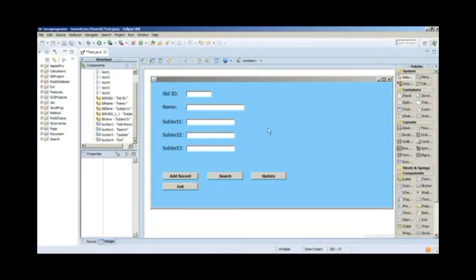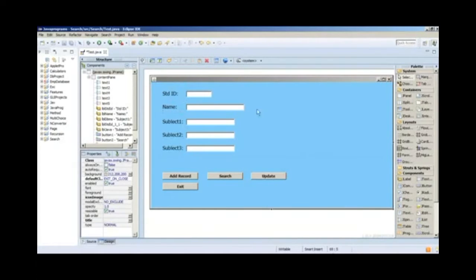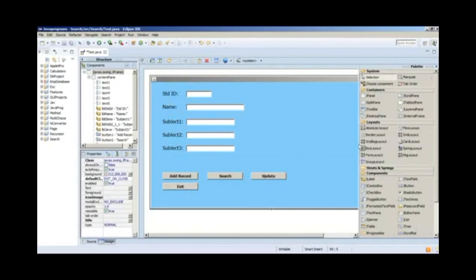Okay, fine. So look at this. I have a pre-designed Java frame, with 5 fields and a few buttons: add button, search and update, and we have exit as well. So first I will design how to implement JTable.